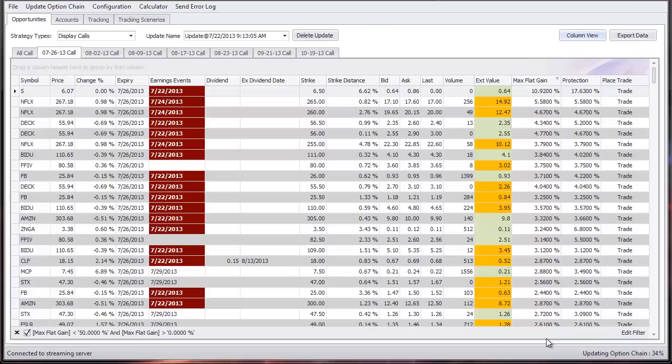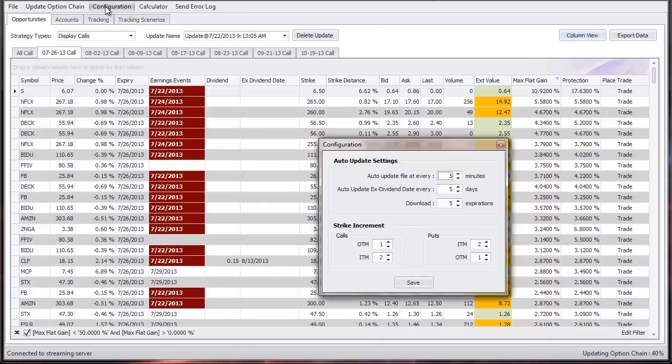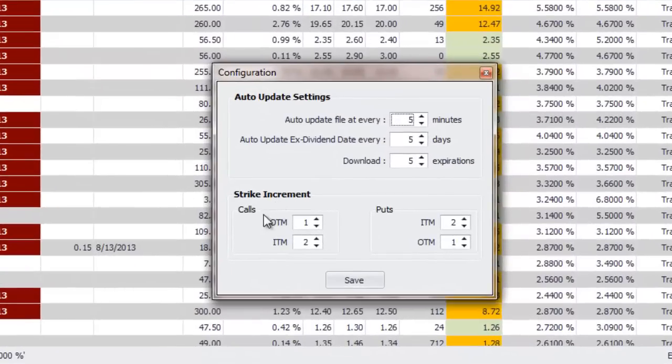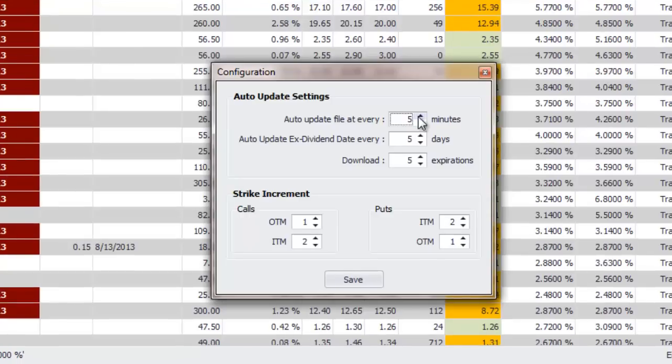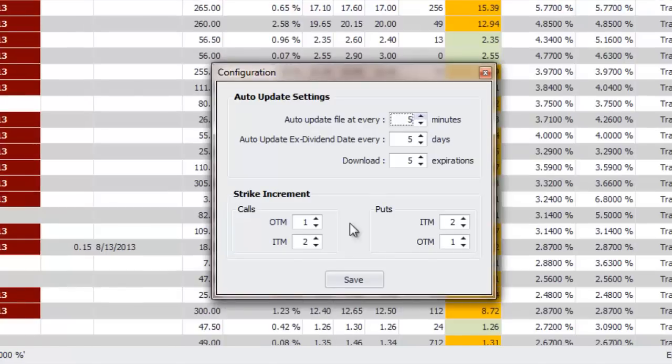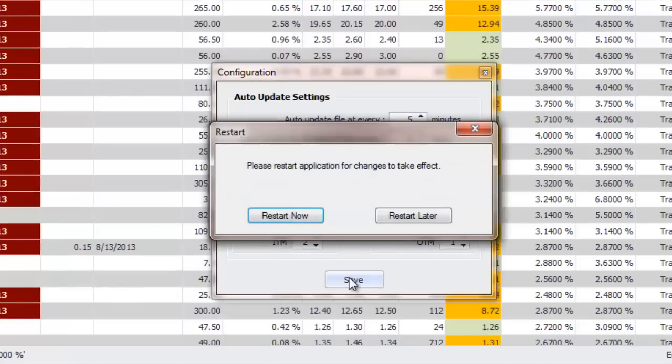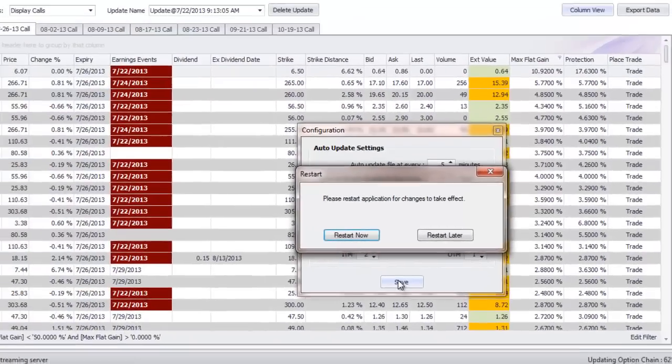To determine how many intervals to use, select the configuration item in the menu strip. Select the desired number of in the money and out of the money strikes from at the money. While in the configuration area, set how frequently you would like the option data to update. Once your settings are complete, select Save. You will need to restart the program for these changes to take effect.